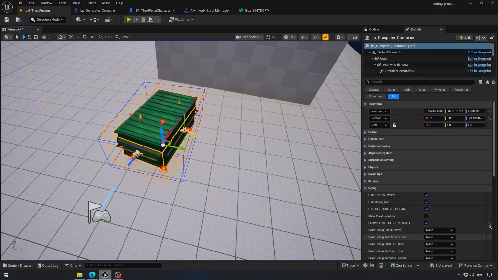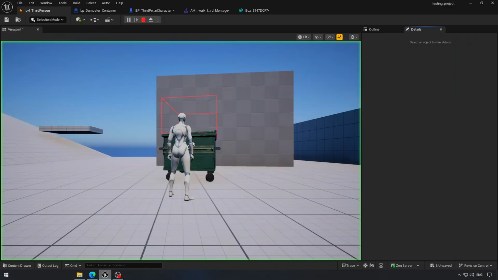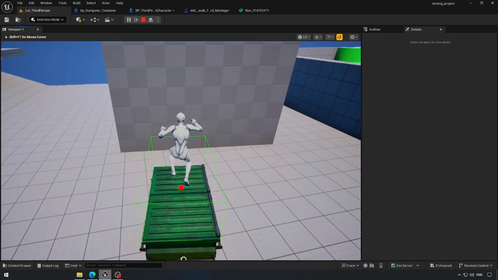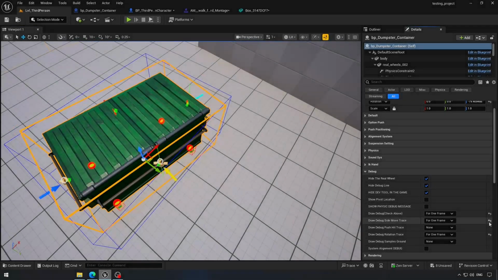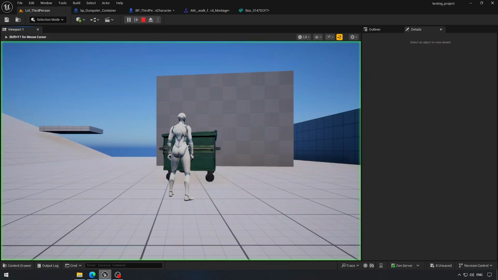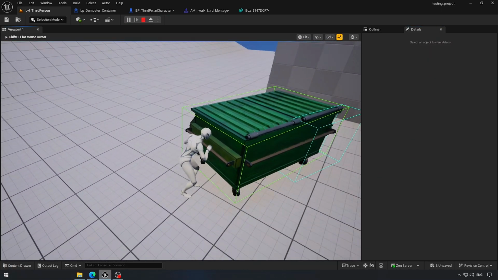After that, we reach Draw Debug Check above, which displays the check used to determine whether the player is standing on top of the container. Then Draw Debug Side Move Trace, which displays the box trace used for side movement. And Draw Debug Push Hit Trace, which displays the box trace used to detect collisions that may prevent pushing or cause overlap. And Draw Debug Rotation Trace, which displays the box trace used for rotation and detecting obstacles before rotating the container.